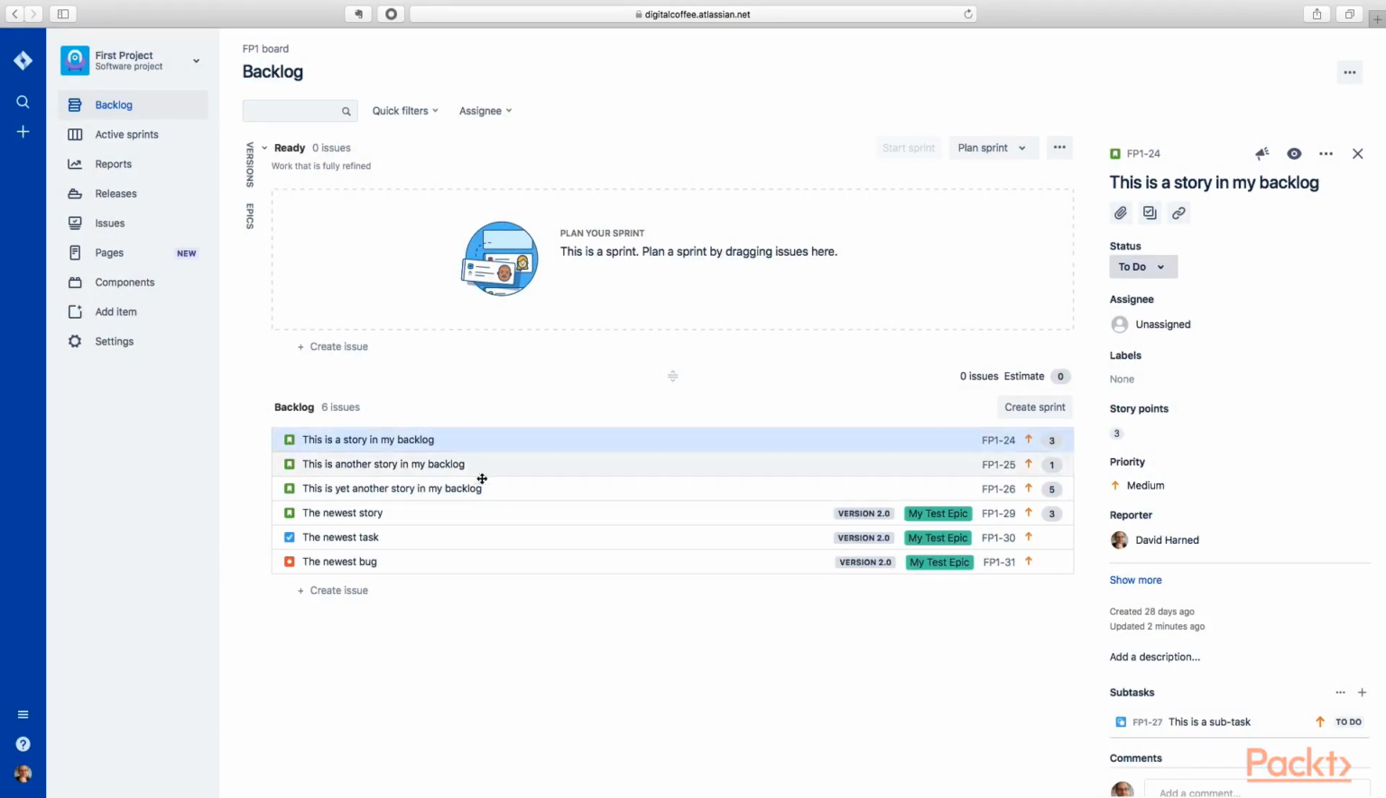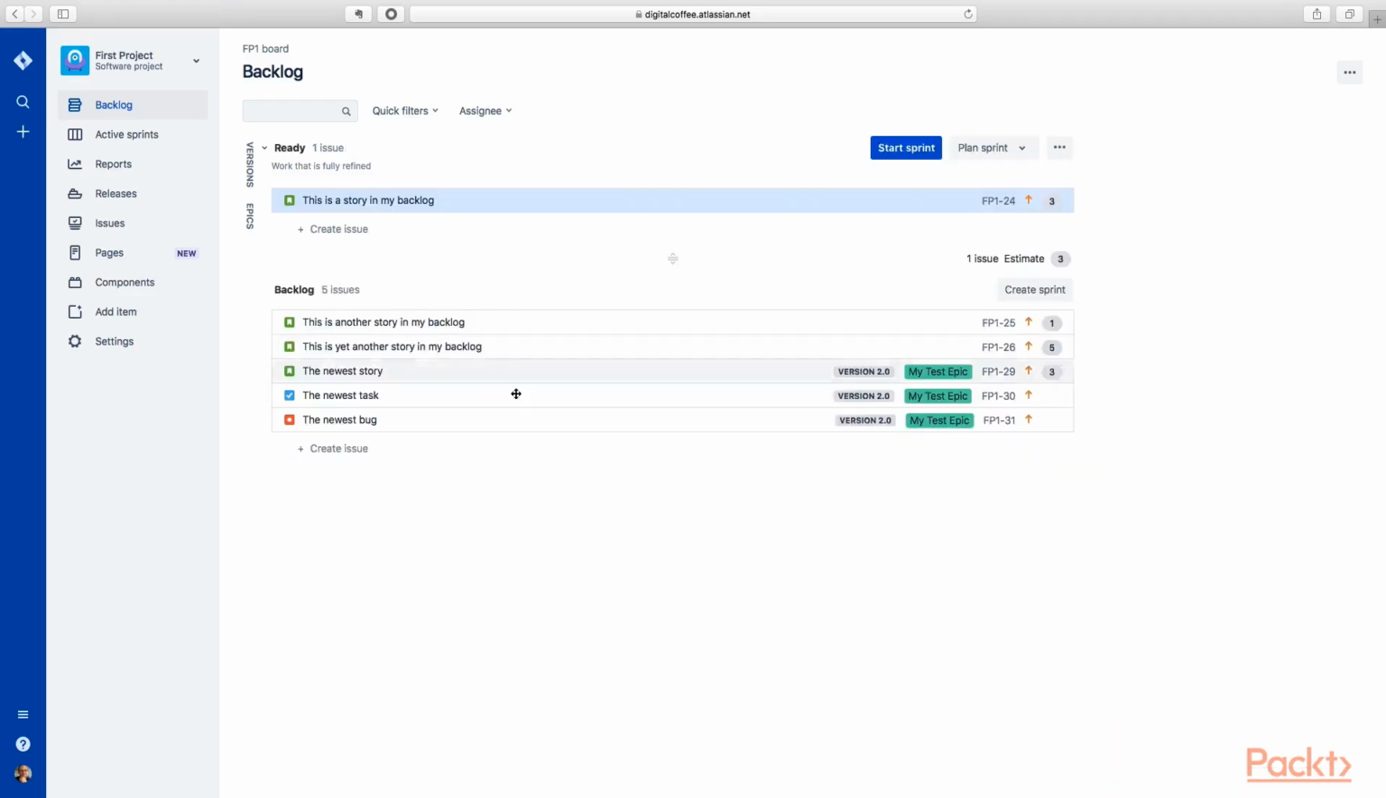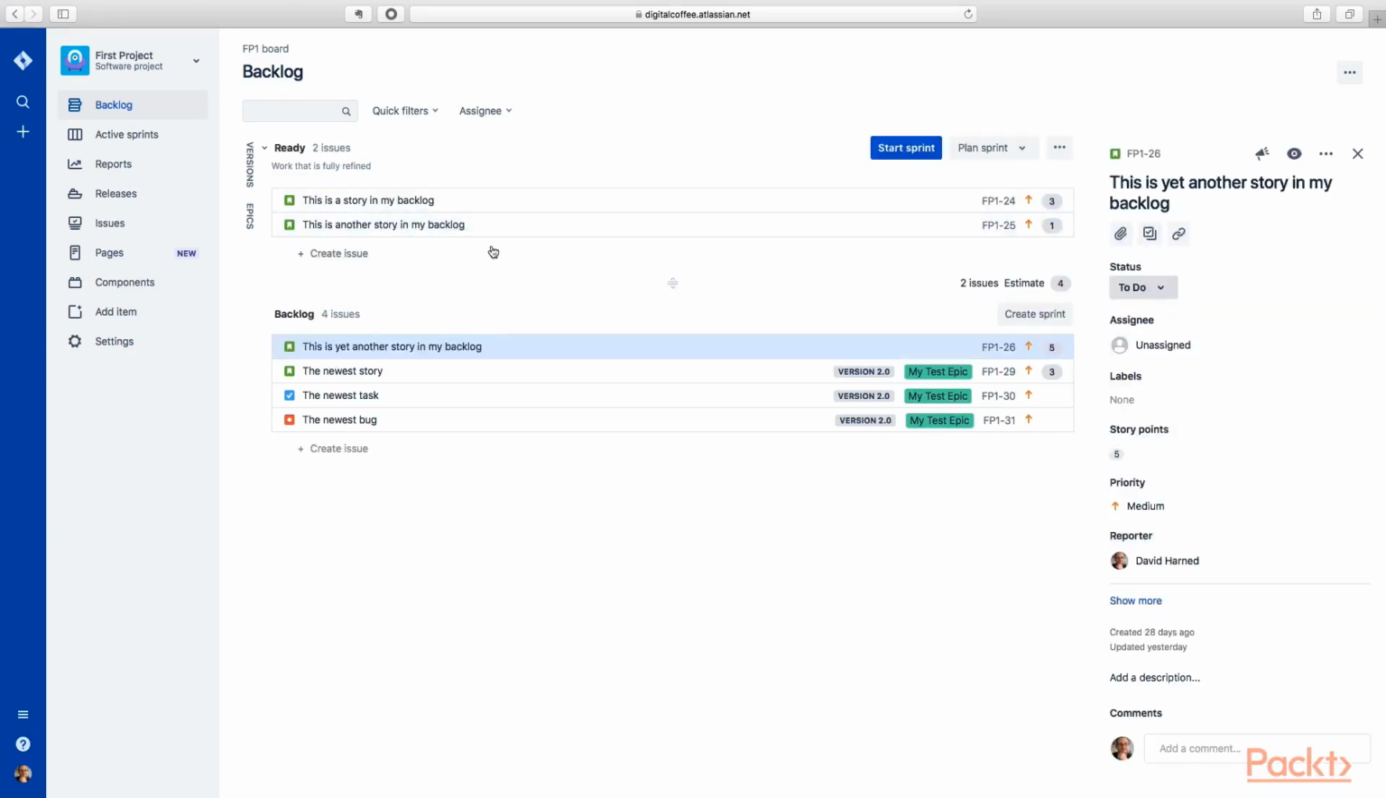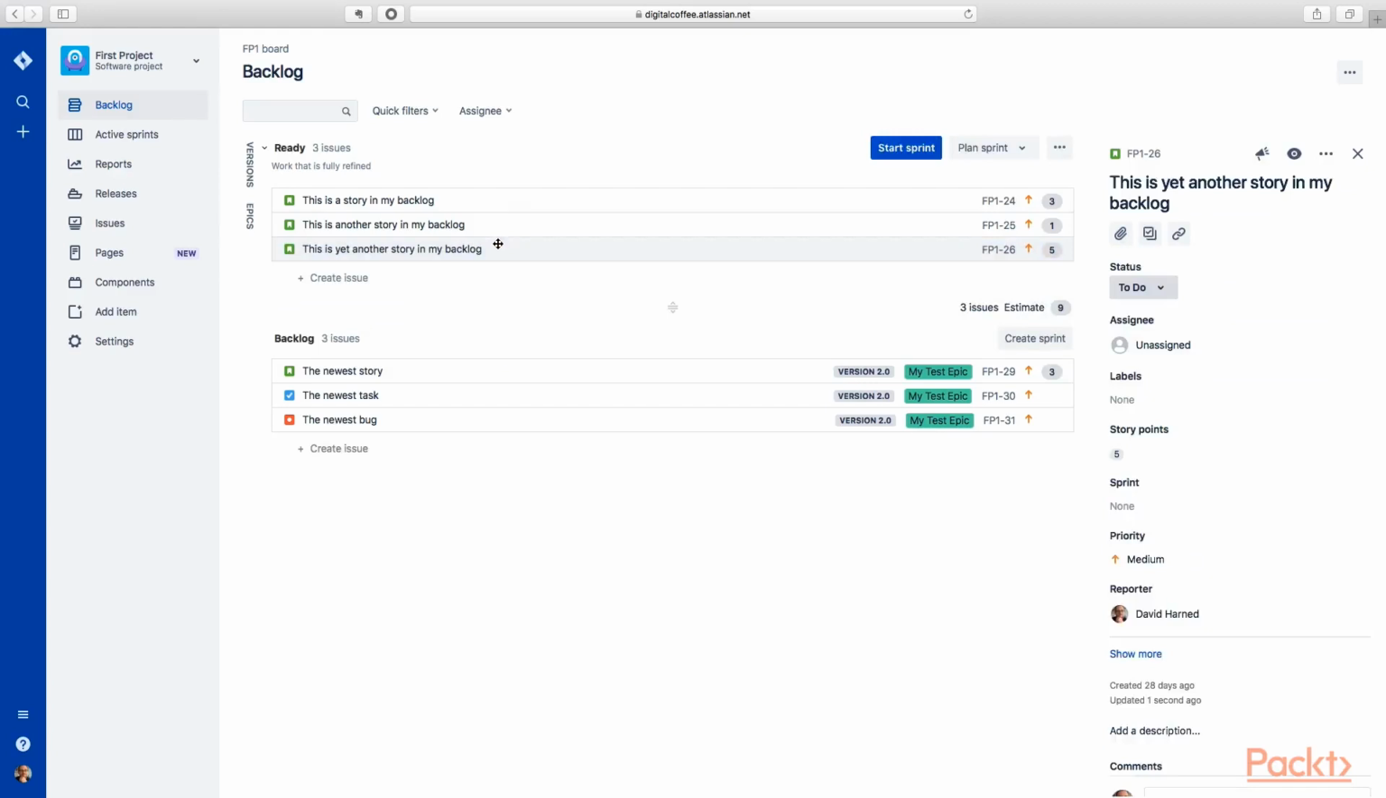And you can see these first 3 stories here in our backlog. They look like they're ready to go. All right. So let's drag them up into our ready sprint. And you can see it's actually just as easy as dragging them up here. And now we have a sprint called ready, and this has items in it that are fully refined and ready to go.